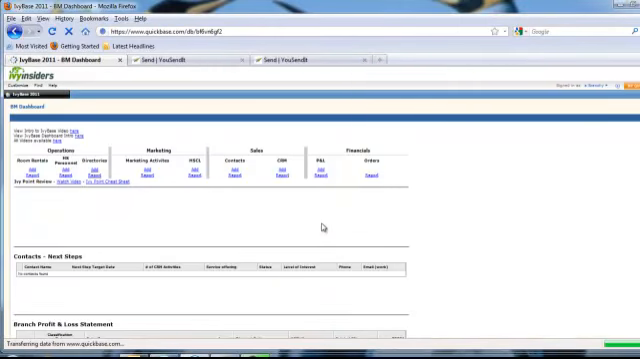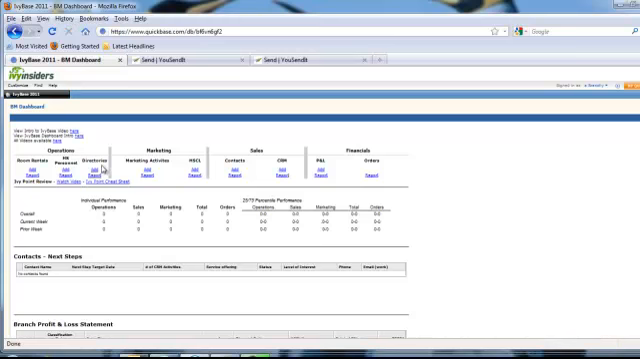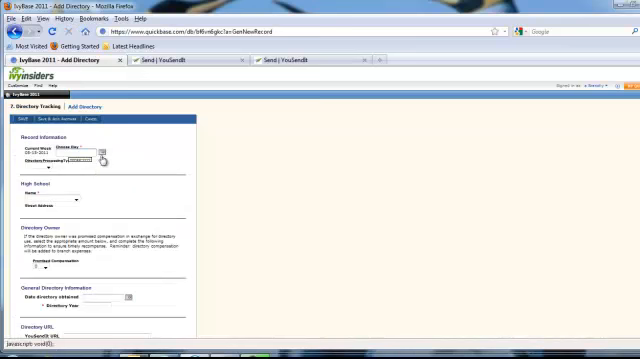The second type of directory we have was those external directories. So once again, you're going to click on Add under the Directories tab. You're going to choose today's date.